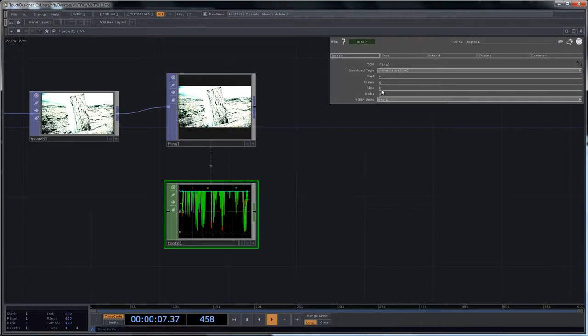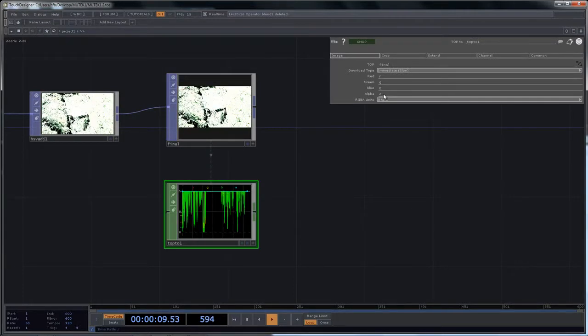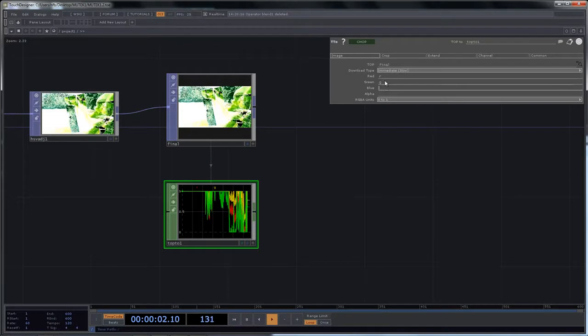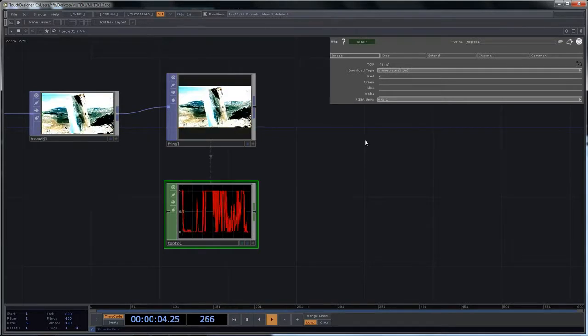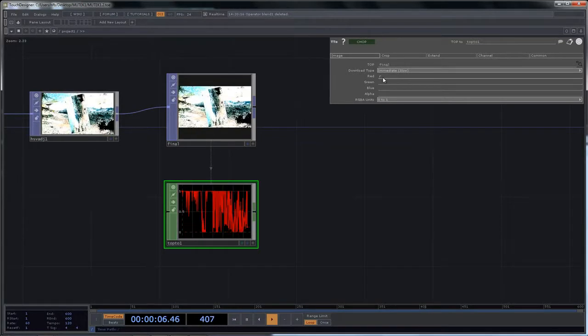So if we look at the TOP to parameters, you'll see we have red, green, blue, and alpha, so we can assign channel names to those, or we can remove the ones that we don't care about. So if I just want to look at the red channel, I can just make sure I have an R for red.